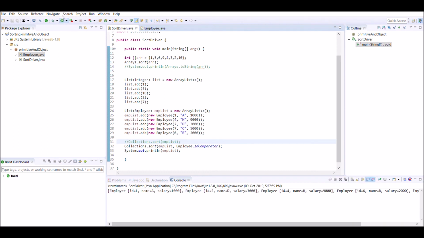Run the program. So if you see, again, the result is sorted on the basis of ID. So with the use of the Comparator interface, which is a functional interface, we can sort based on different fields. Now let's see how we can do so using a class implementation.